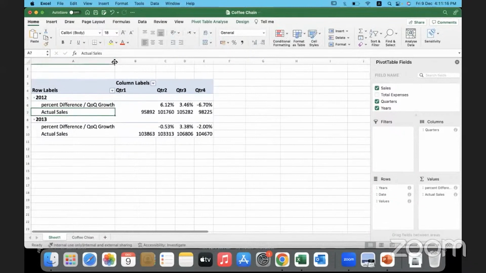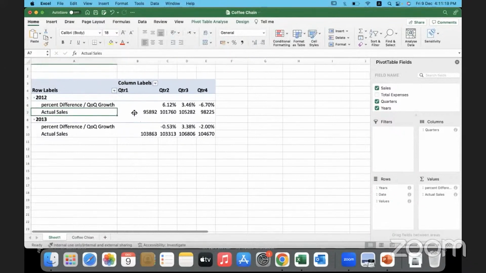Now I think it is more meaningful, right? So you can see the sales in quarter one is 95,000. Here it is 101K. There's an improvement by 6%. From 101K, it increased to 105K. The increase in terms of percentage is 3.46. From here to here, there's a decrease in the sales by 6.7%. So we can see how it has behaved in 2013. Whether it has improved, quarter over quarter growth can be seen in these cells over here.